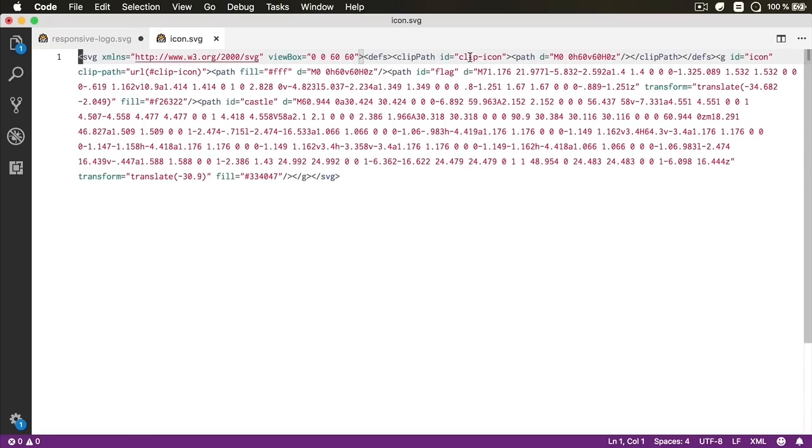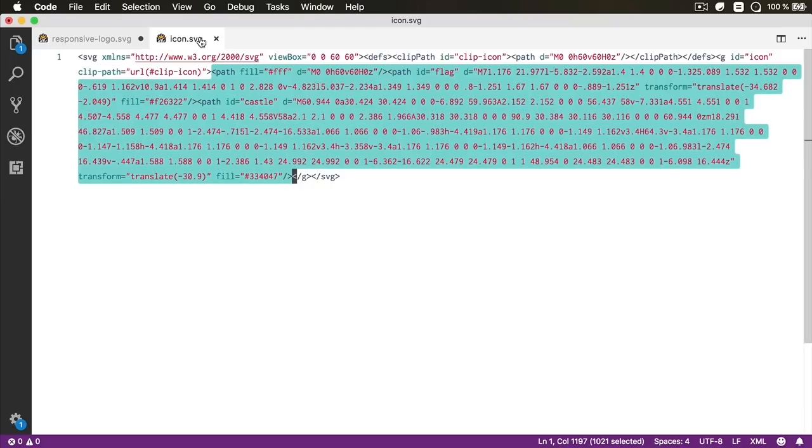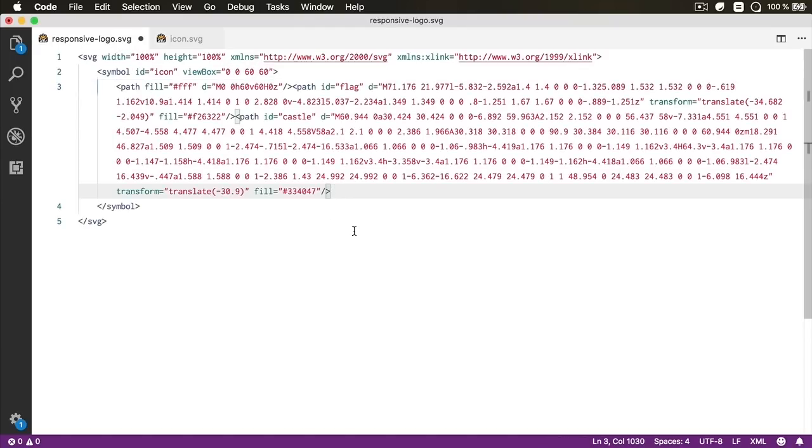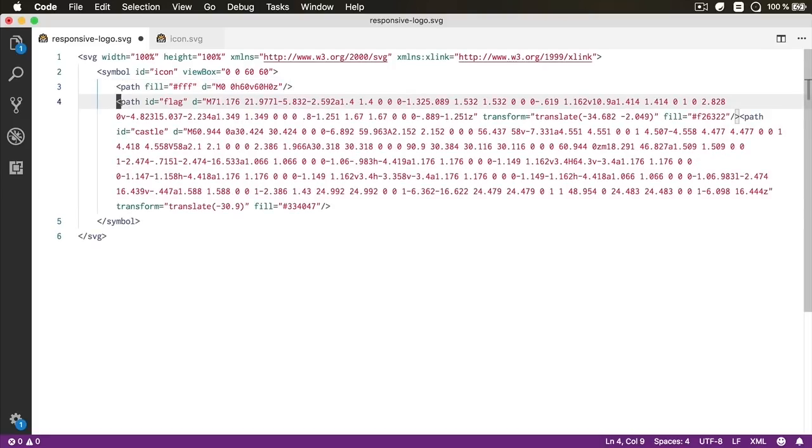All right, we're going to ignore the clip path that you see here. Instead, we're only going to get the paths starting from here. We don't even need that group. So I'm going to get that, paste that in, and now as you can see, we have two paths that were generated from XD.